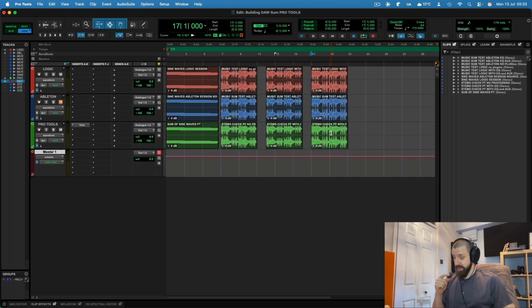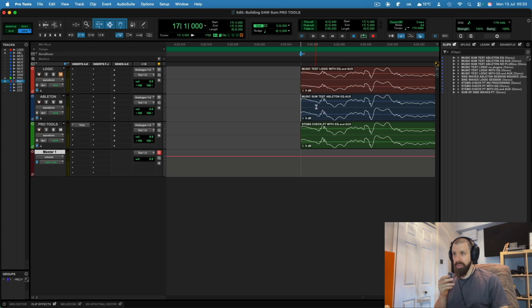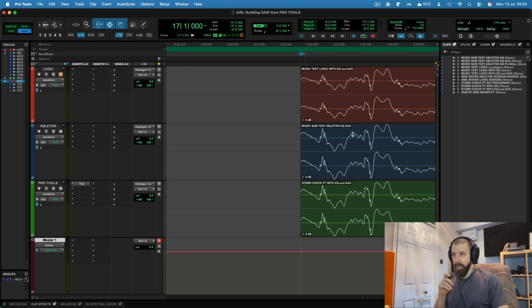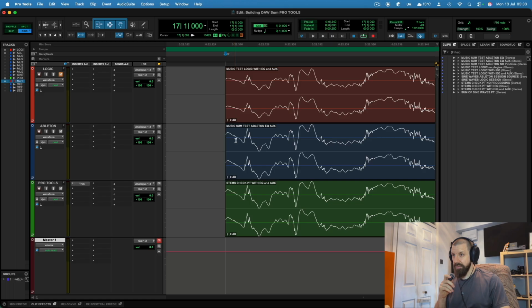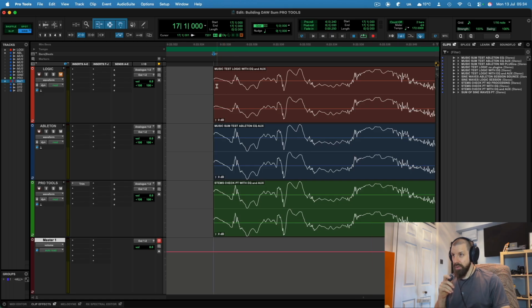That's really interesting. We've got the click at the start. I wonder if we compare these two, if there's a click. Nah, so Logic's doing something at the beginning. Let's have a look at that. You can see that Ableton and Pro Tools, they both start exactly the same from the bounce, but you can see that Logic is slightly different at the beginning.